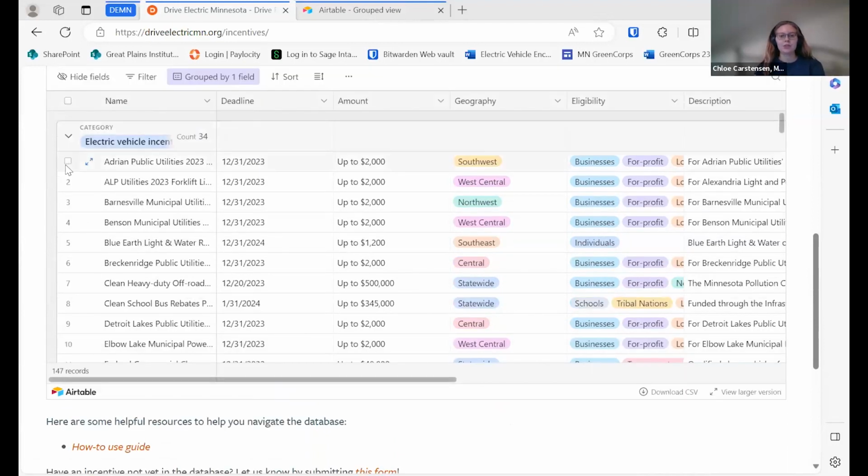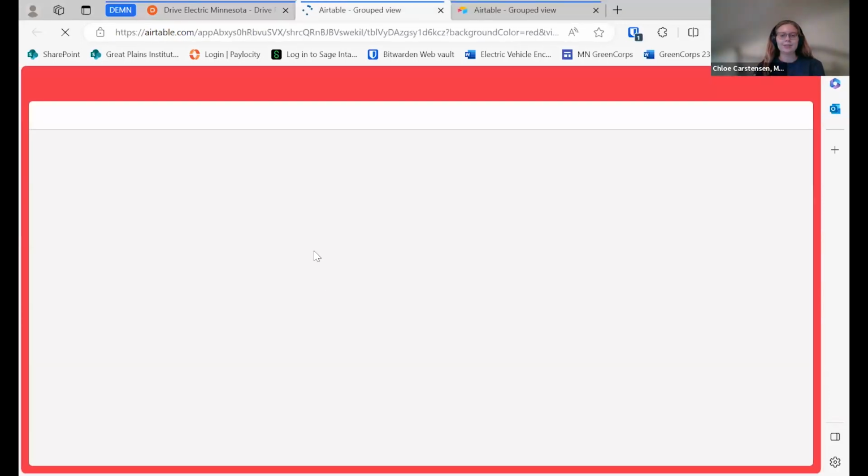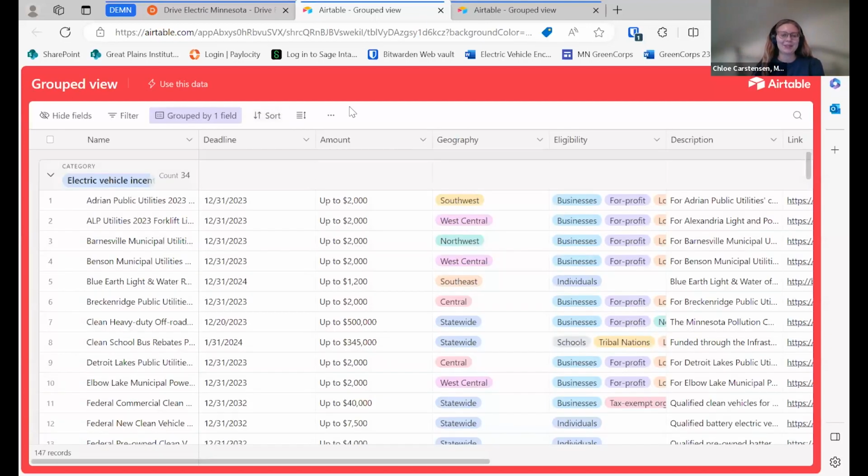If you would like to bring this table database into a full view, just click on view larger version, and then we'll wait for it to load. Then it will pop up this full view of the table.